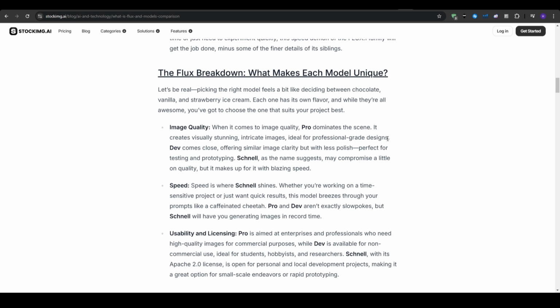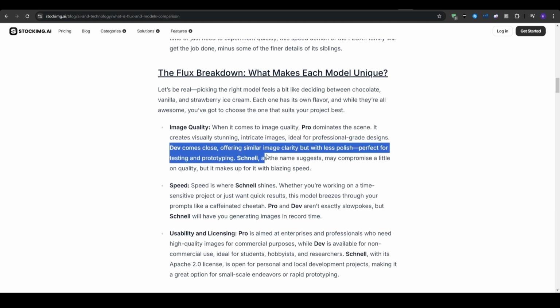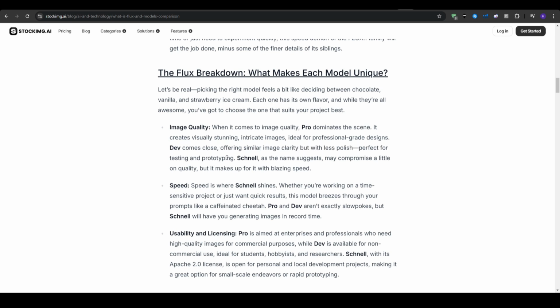The second model is the Dev model, and this one offers nearly the same level of quality as the Pro model, but at a more affordable rate. I recommend this model for most users because it balances the quality and the cost. In fact, the differences between Dev and Pro are so subtle that they are hardly even noticeable in many cases. So for personal projects, online content, or experimental art, Dev is usually sufficient in my opinion.